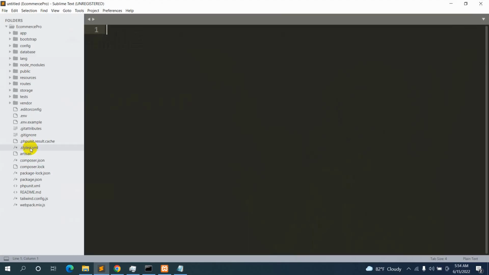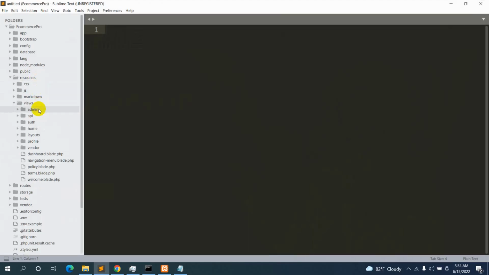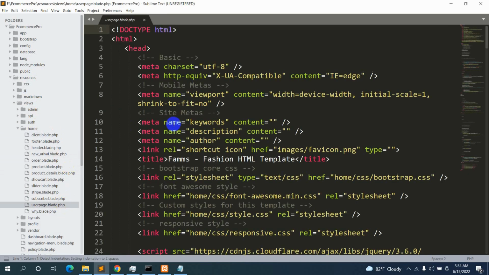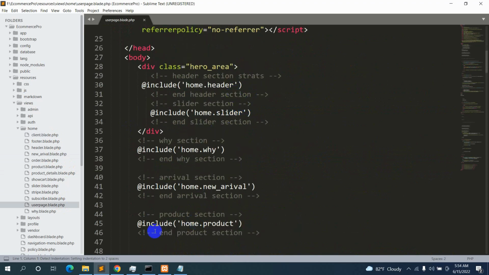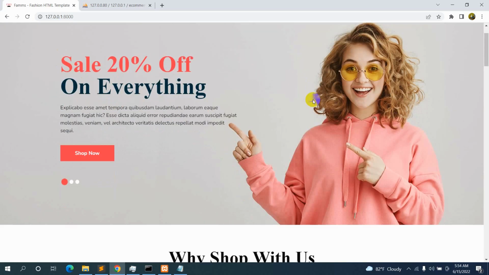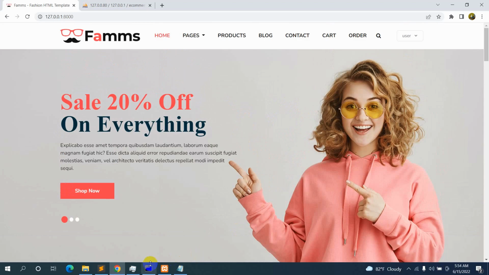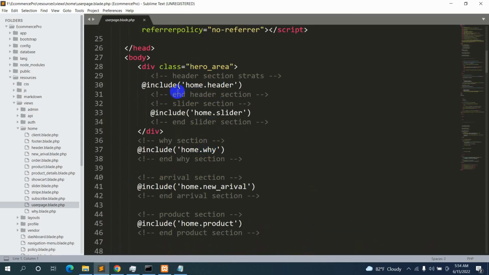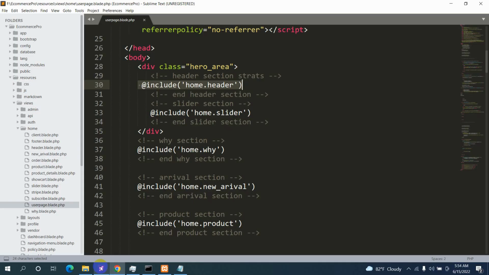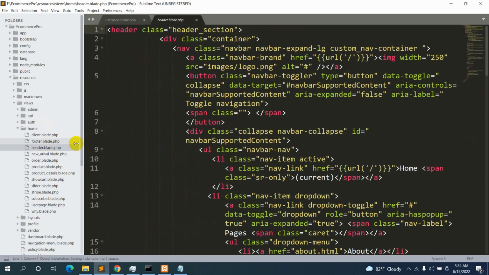So let's go back to our code and we'll go to resources, views, and then home. And inside home, we have user page.blade.php. Here you can see that we have header, slider, why, new arrival, product, everything, which is basically this page. Whatever you are seeing over here is coming from the user page.blade.php. And here you can see that we included this home.header, which is this header portion. So we'll go to our home.header, this is our home, and we'll go to header.blade.php.